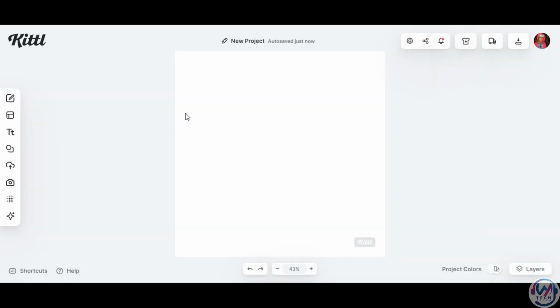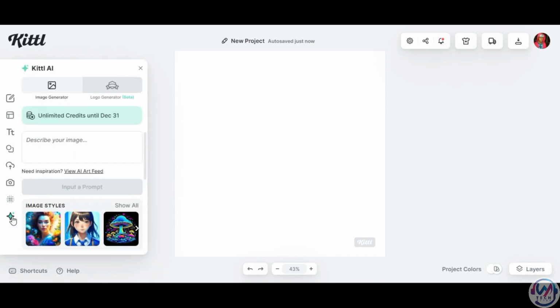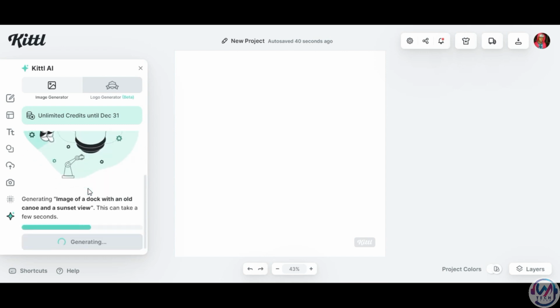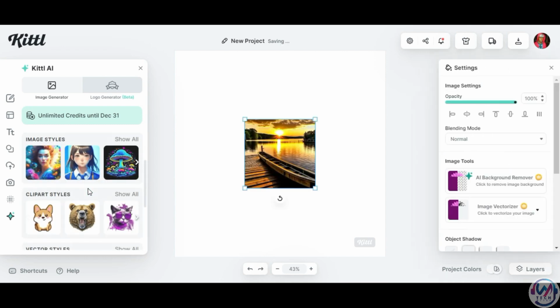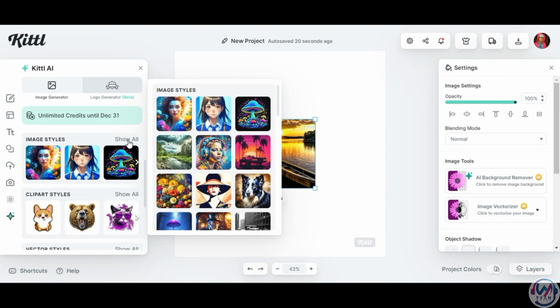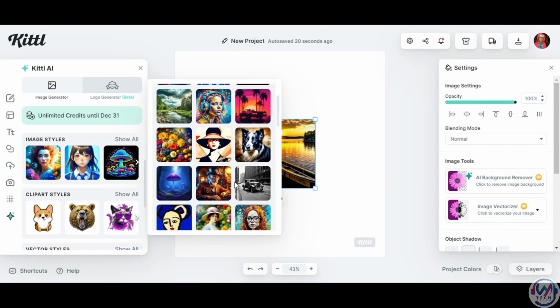On the left bar, you have access to different areas like templates, text, elements, uploads, photos, textures, and finally, Kittl AI. Here you see we get options for image and logo generator. So let's now enter our prompt and test out the image generator. Once it's done generating, it will add the image to the artboard. You can also regenerate using different styles including vectors.